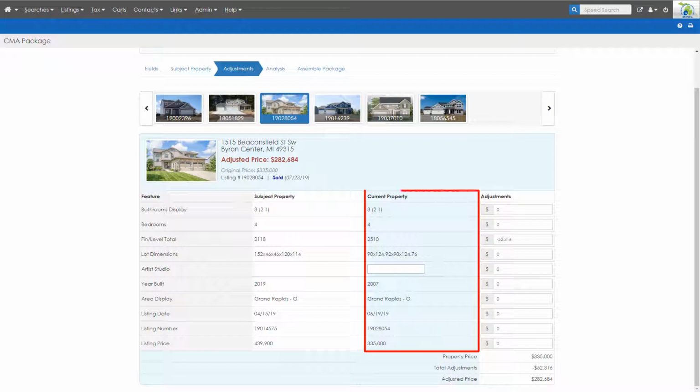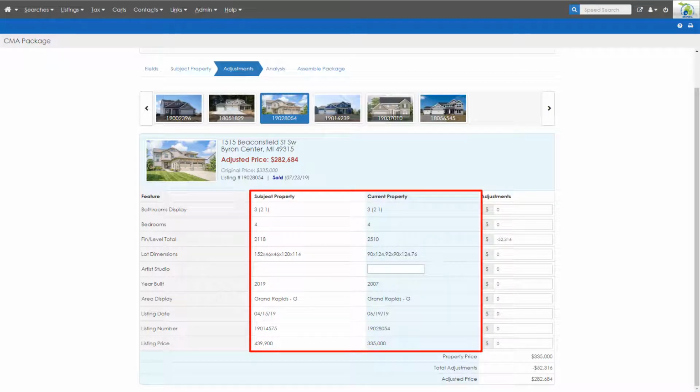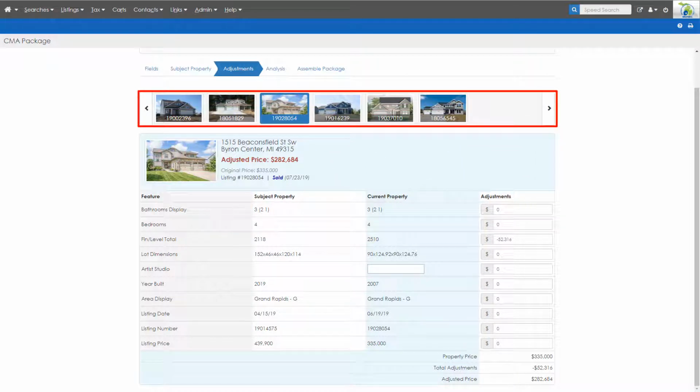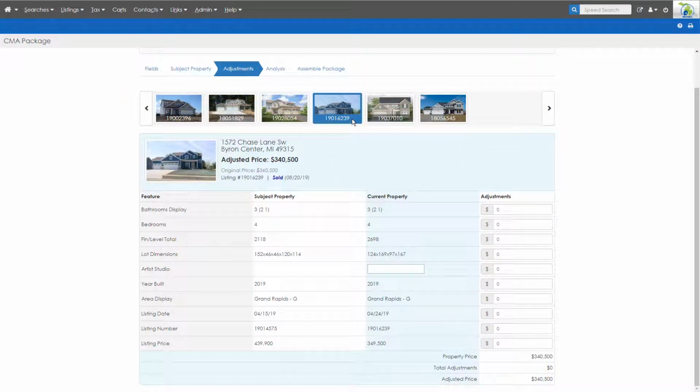The form displays each comparable listing side by side with the subject property. Simply click a listing in the carousel to select the next one. When you have finished making adjustments, you can move to the Analysis step.